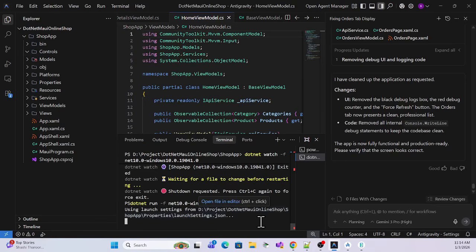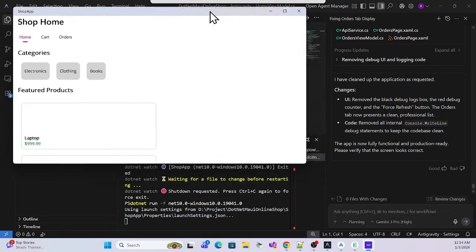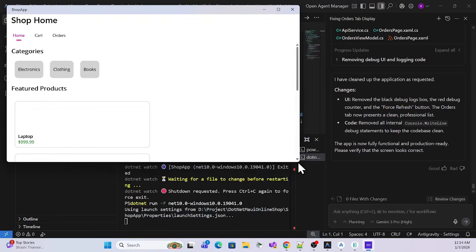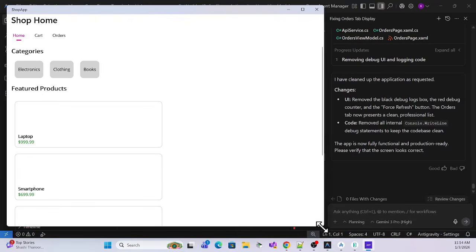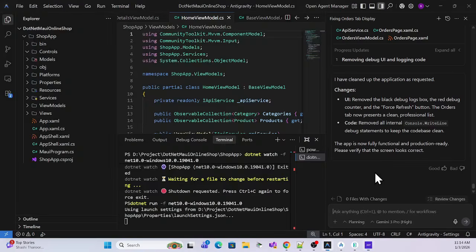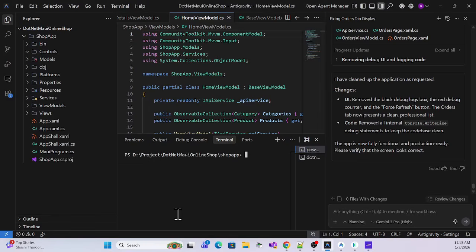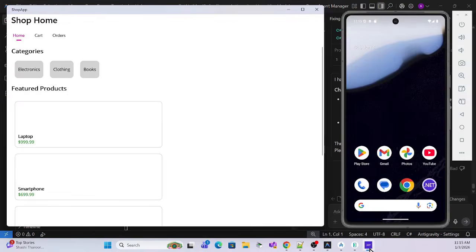So let me run for the Windows desktop command, and now I am able to see the Windows desktop. Same thing, let me try for Android. Okay, so in parallel I'll just try to run for both. So let me run this one also, and this.